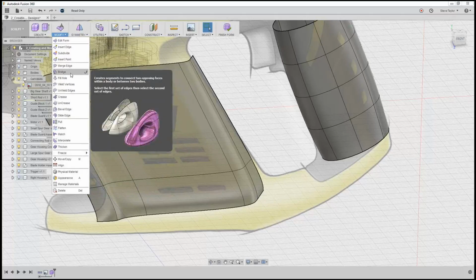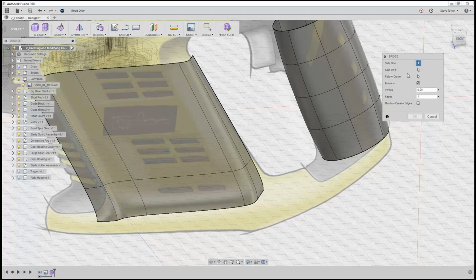If I go to bridge, it's asking me now for side 1. So side 1, I'm going to go 1, 2. You'll notice the highlight in yellow. Click on the next arrow to select side 2, 1.